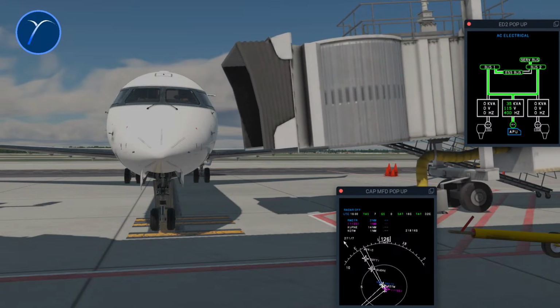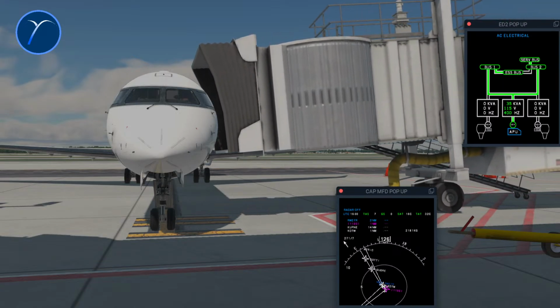Gusty AF. 2975, you just heard that weather report. Looks bad. 27 right, you're cleared to land. Yeah, we got the weather. Can you say that again for 2975? Gusty AF.